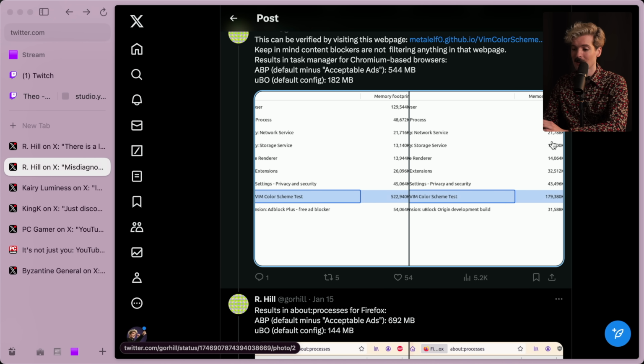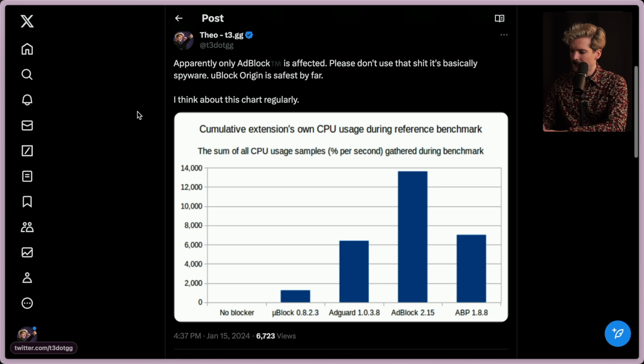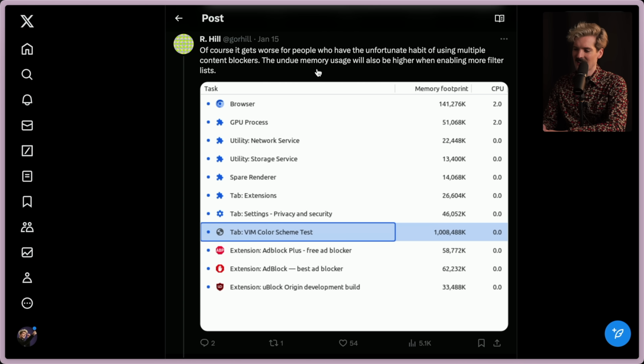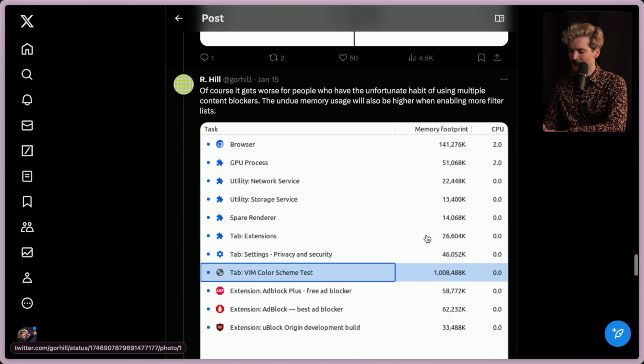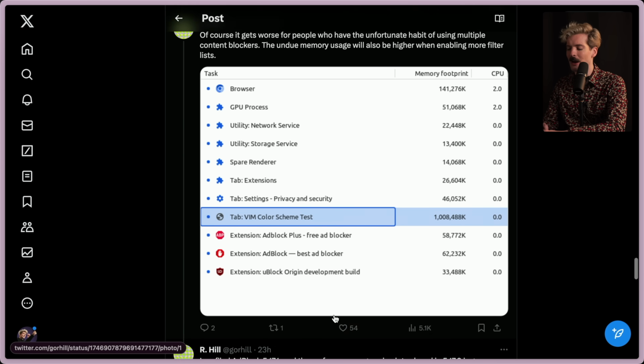Adblock and Adblock Plus make your browser slower. uBlock can sometimes make your browser faster. I think about this chart a lot. The fact that uBlock Origin is multiple times less CPU usage than any of the other ad blocks is hilarious and should be enough of a reason to stop using these sketchier solutions. And here's yet another example where he has Adblock and Adblock Plus, and he's using over a gig of memory for this random tab. That's insane. You shouldn't be using these sketchy ad blocks, and you certainly shouldn't be using both at the same time. Free ad blocker and best ad blocker. How do people download these things?